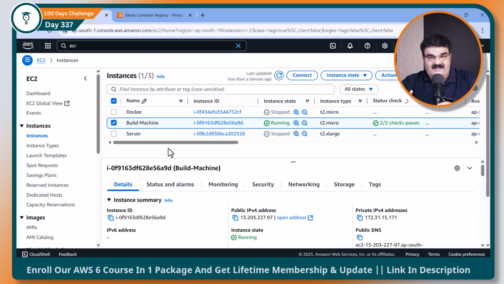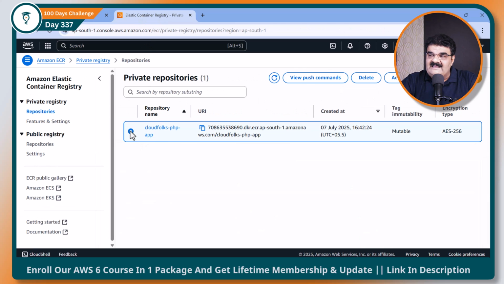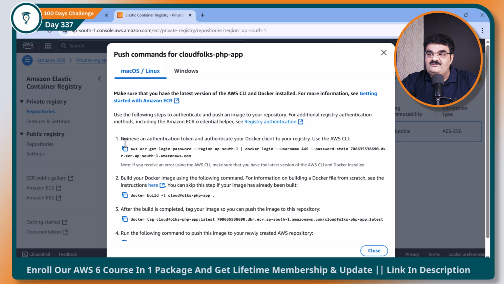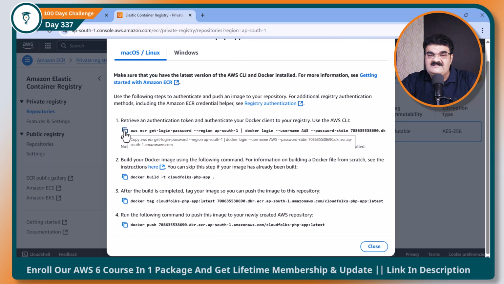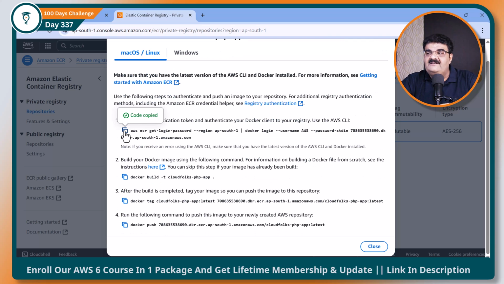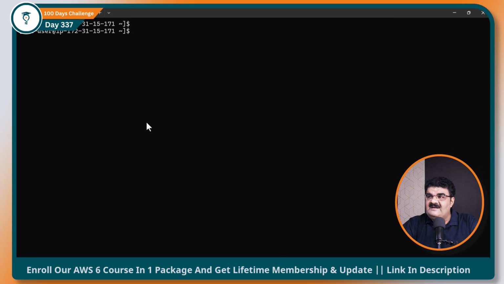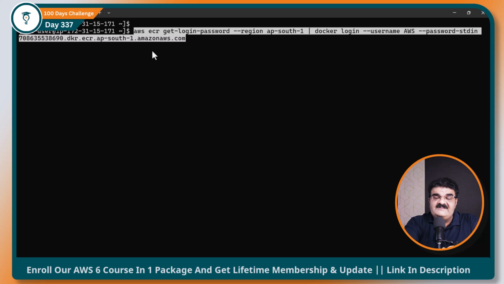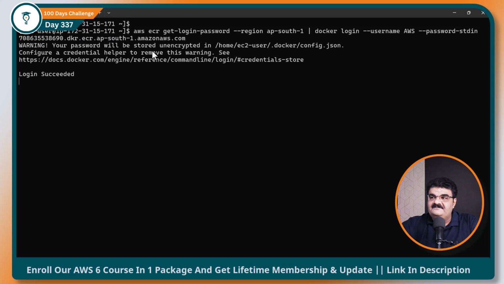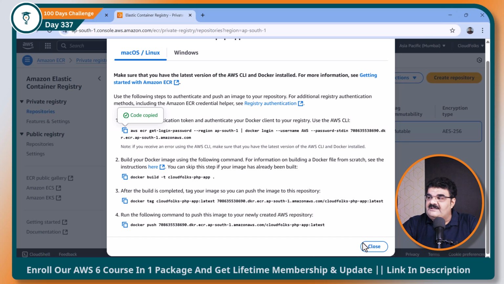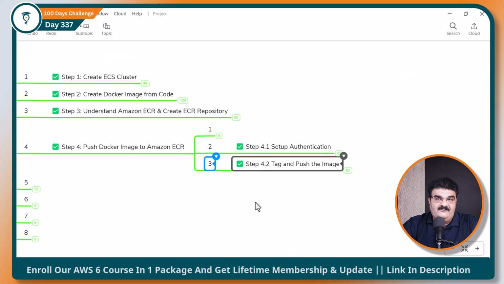Now we have to give some authentication command as well. So you have to go to your ECR, then select your repo. Here we have View push commands, and you need to copy and paste this particular command. We already did this in 4.1, but still for my satisfaction, we are doing it again. Now we must get the Login Succeeded message. Yes, so my build machine is now 100% authenticated with ECR, so I can push this image without any problem. Let me close this and let's start 4.2.